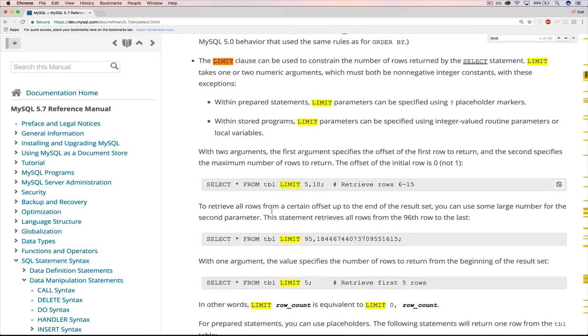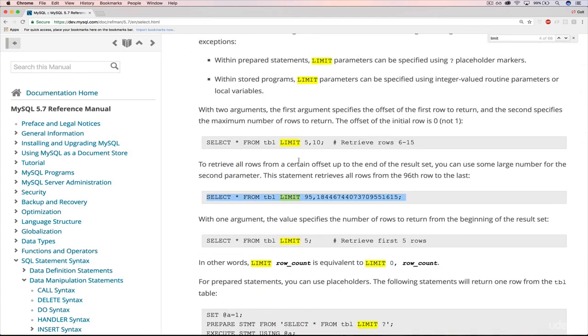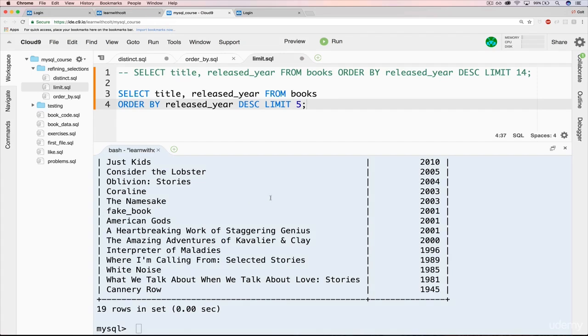Right, where is that? Right here. To retrieve all rows from a certain offset up to the end of the result set, you can use some large number for the second parameter. So that's their official suggestion on how to do it. Select star from table, limit 95, comma, some gigantic number that you would know you never have that many rows in your table. So we could actually do that here.